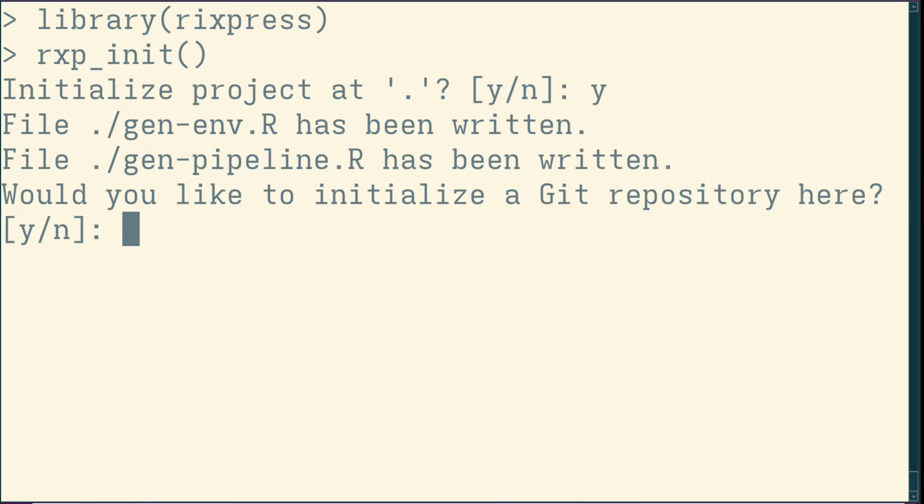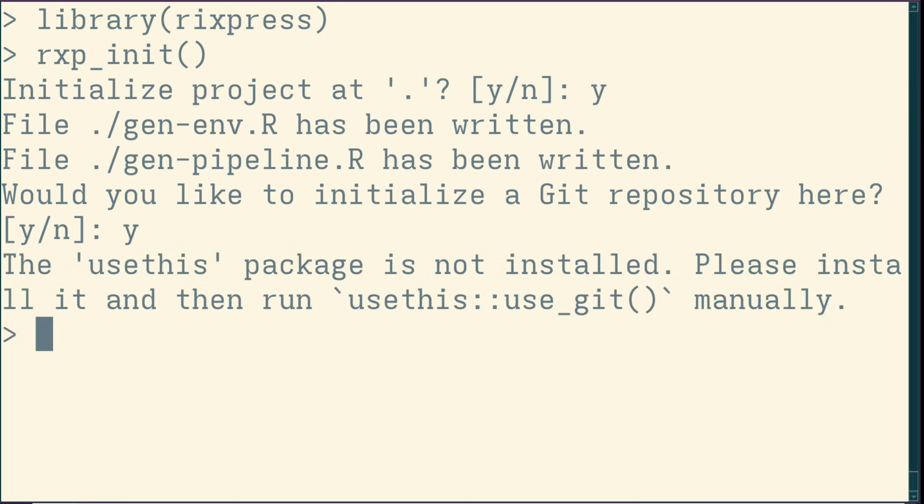And I say yes, and I have these two files that were written. I'm also asked if I want to start a Git repository. I will say yes as well. So yeah, in this case, I cannot do it because I don't have usethis available. So I really only have Rix and Rixpress. So if you had usethis, it would initialize the repository for you. But in this case, I will have to do it manually later. That's fine. Now I have this file.